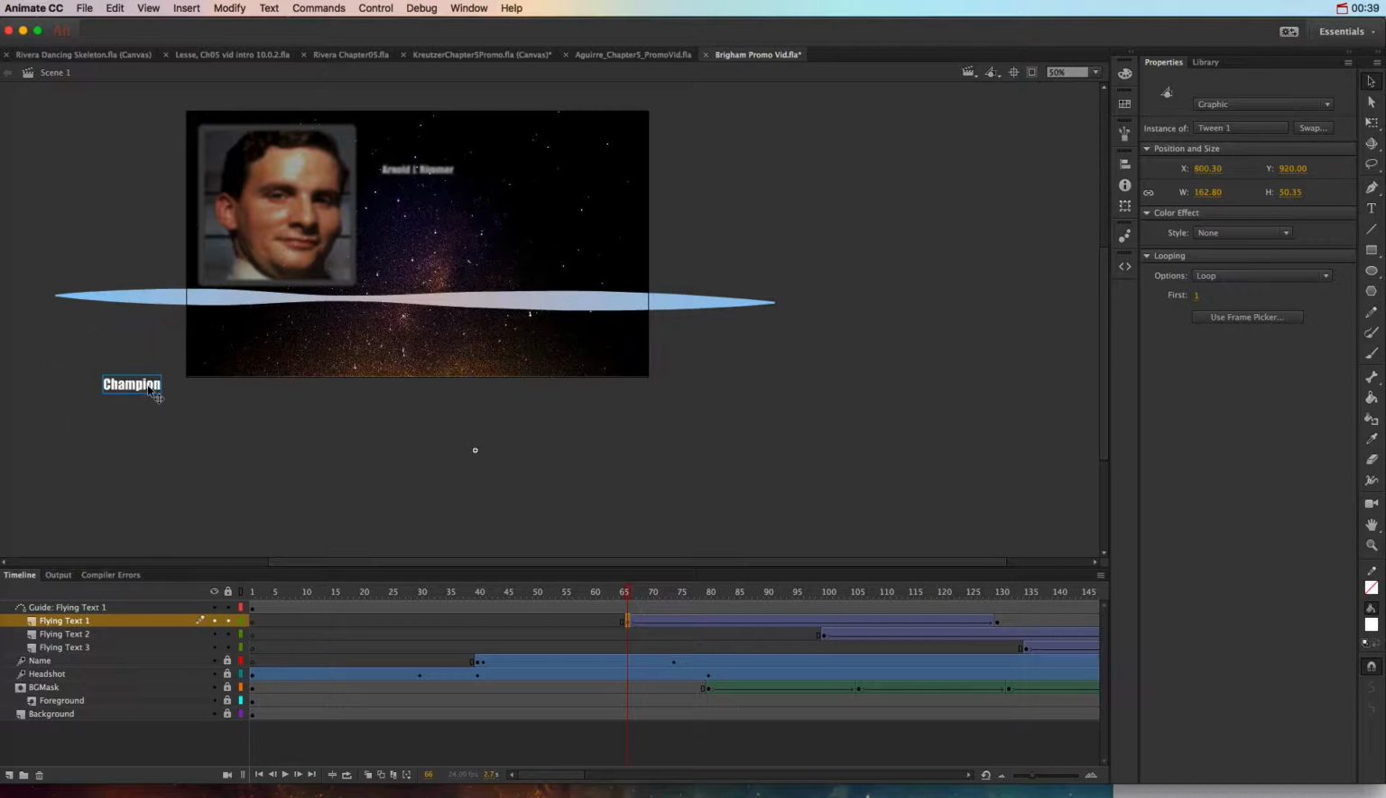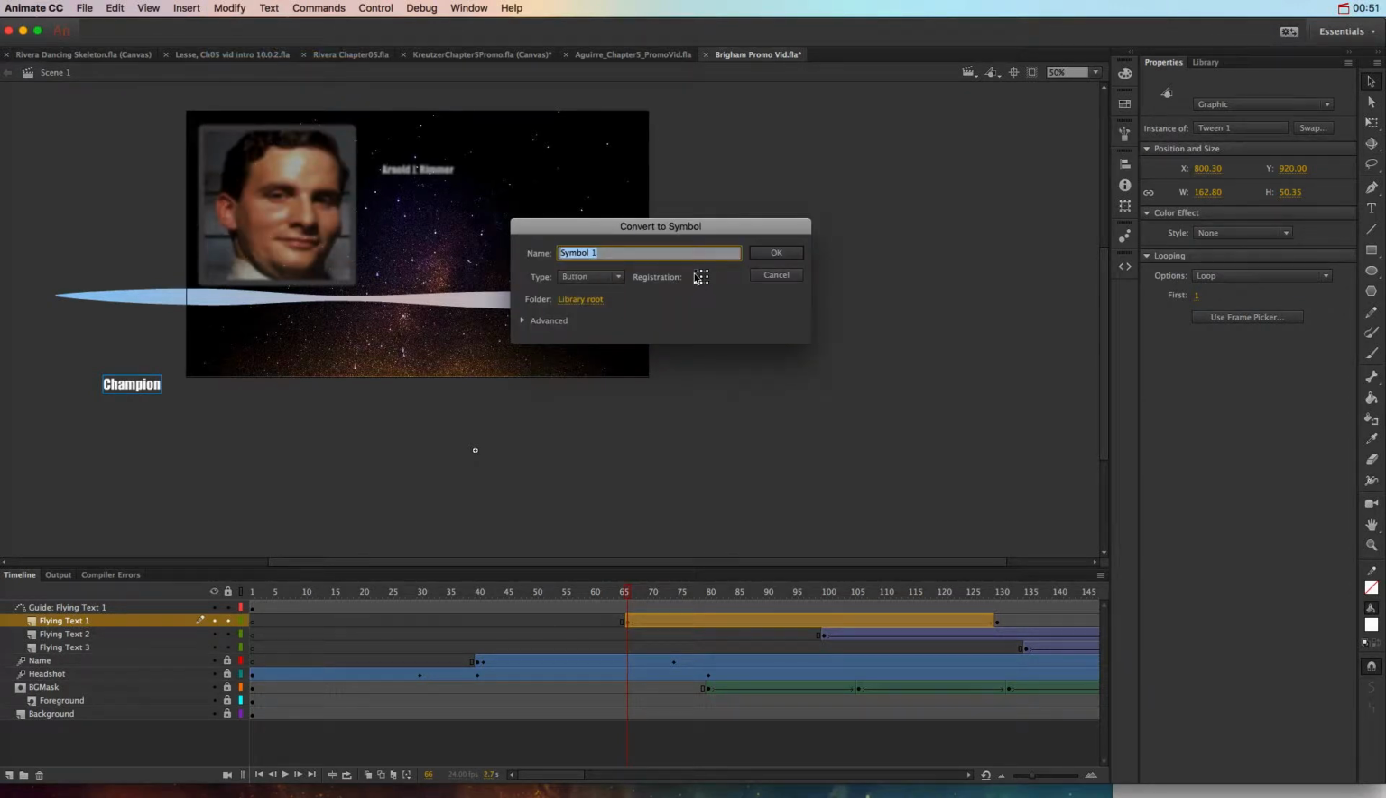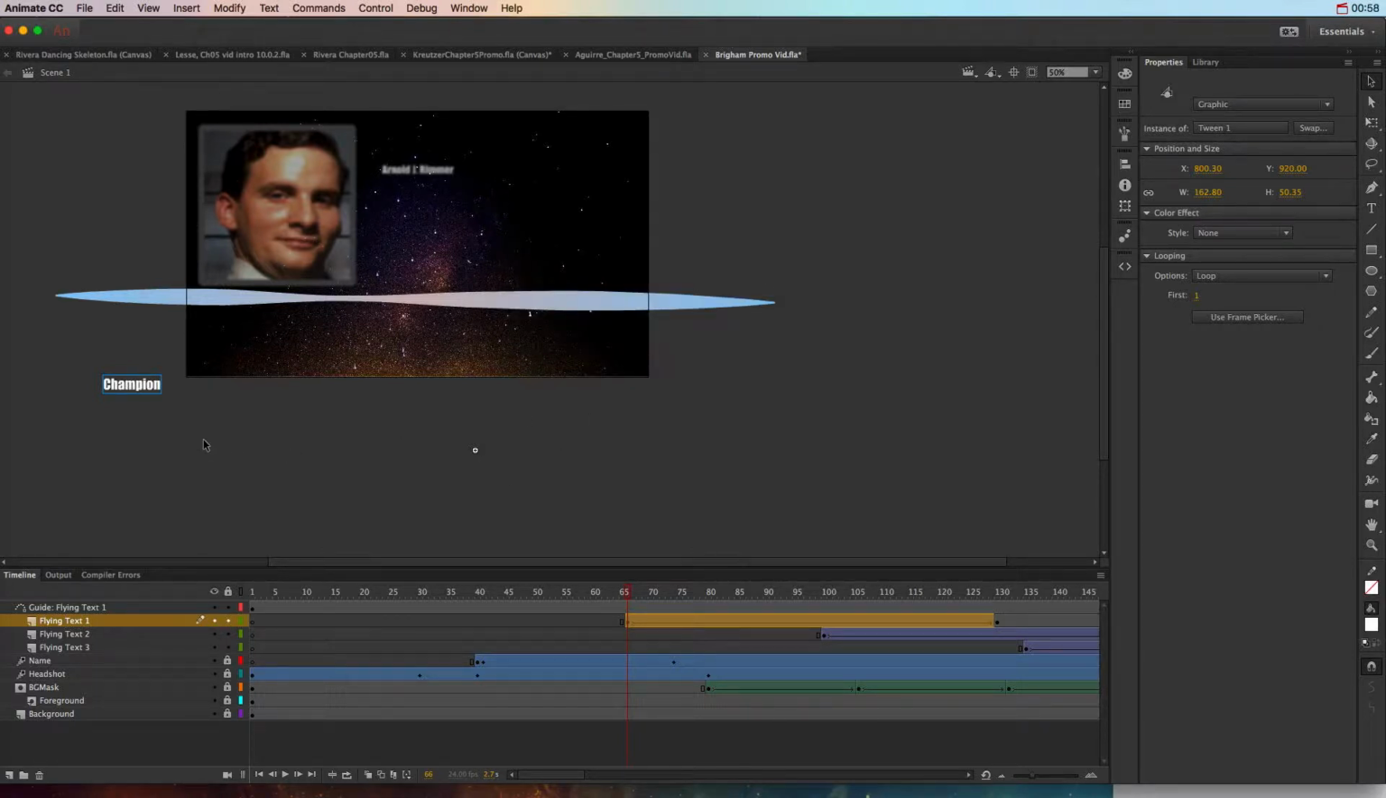So that's the second thing that usually happens: you originally built your symbol. Like if I go up to Modify and Convert to Symbol, see how it says the registration point is in the upper left hand corner. Well, for some reason your registration point is off, and I think it's because you might have gone into the text after the fact and made it smaller.